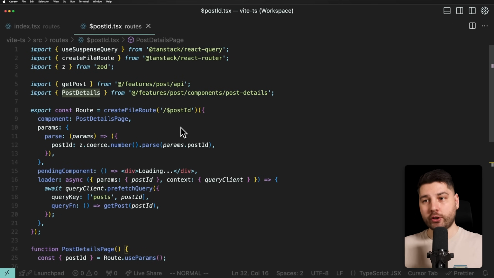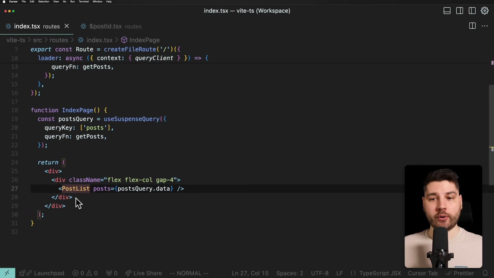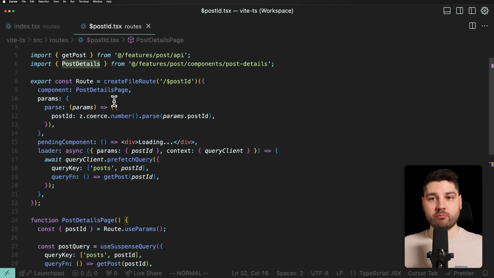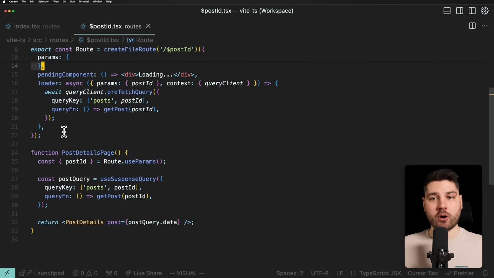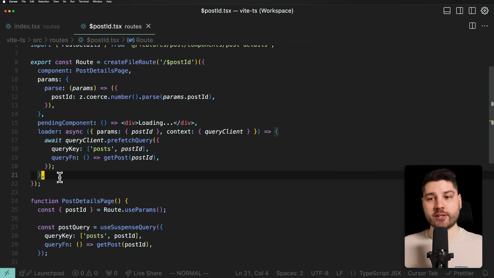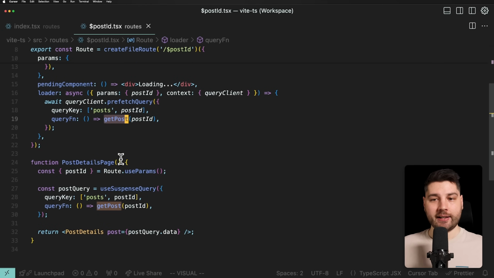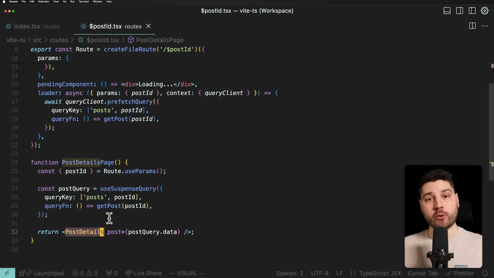This one is just going to be for one individual post, which will get linked from one of the components inside of this post list component over here. This one does the same thing. We're just converting the parameters here to a number, which is pretty standard. And then we're also fetching the same data here, just that we're fetching it based on a post ID using the getPost function instead of getting all of the posts. Then here we're accessing the data in the same exact way, and we're passing that data to the post details component.